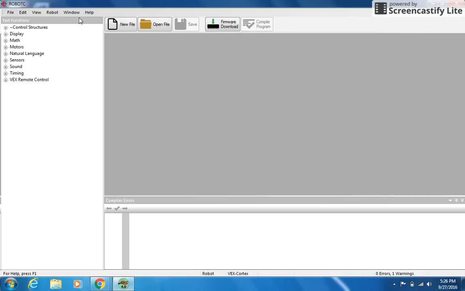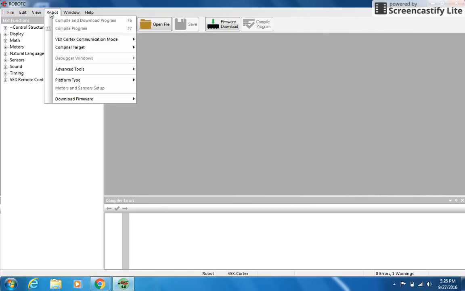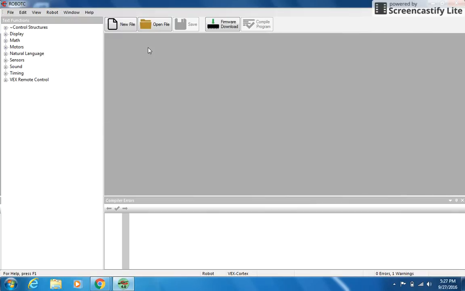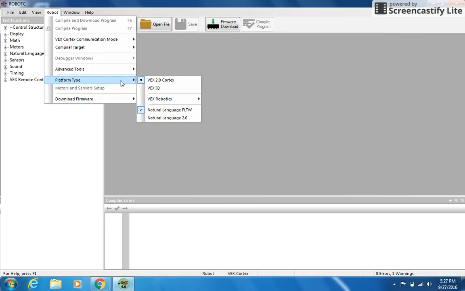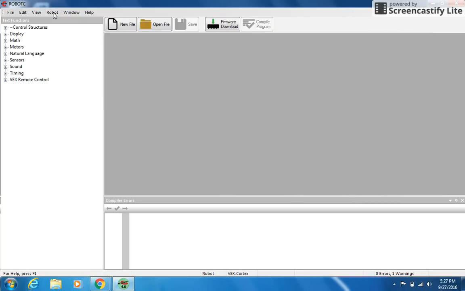All right, now I'm going to go back to robot, one more time. And the communication mode, make sure your communication mode is set to USB only. That's very important, so make sure that's selected. And then one last thing is if you look on the left here and you do not see these options, just go back to robot platform type and make sure you have the 2.0 in both places and the natural language PLTW. You might have to adjust that one more time.